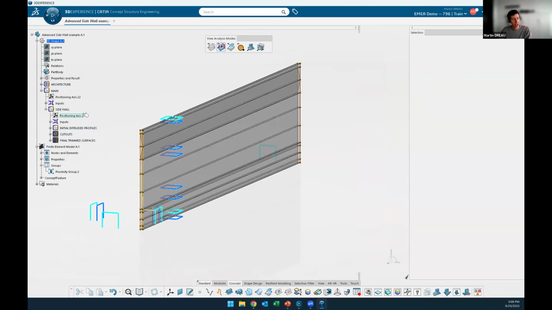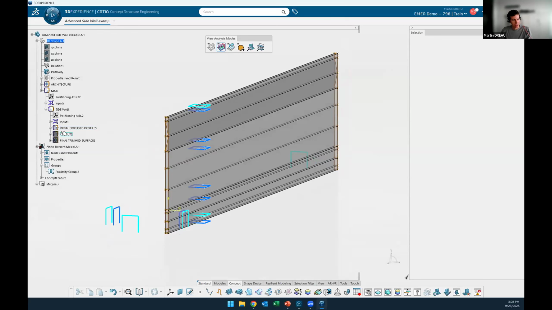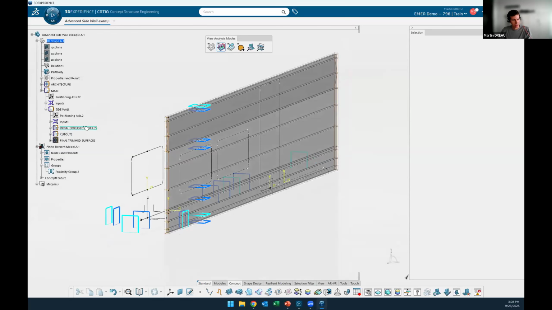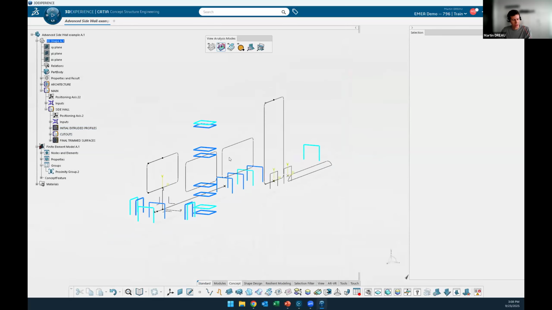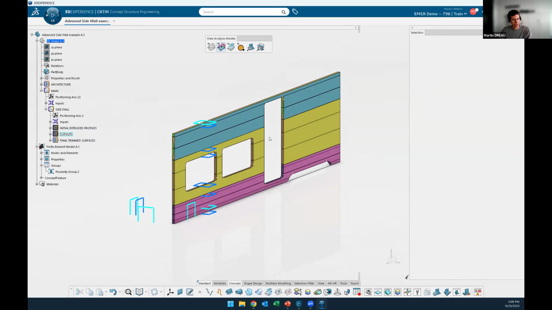In the sidewall, I have 3 main modules: the initial extruded profile, which is here, then the cutouts, corresponding to the front windows, the door, and the bogie cutout, and the final trim surface, trimming the extruded profile by using the cutouts.